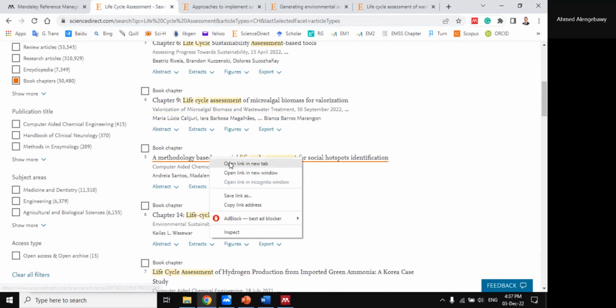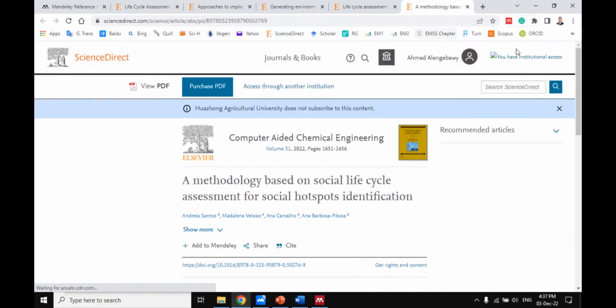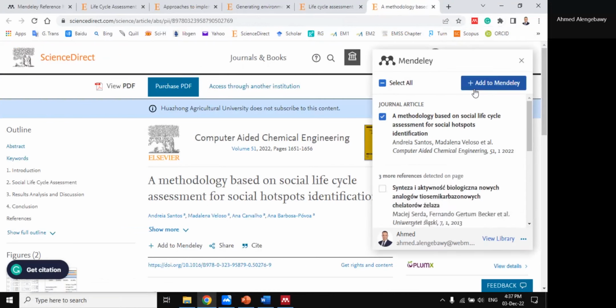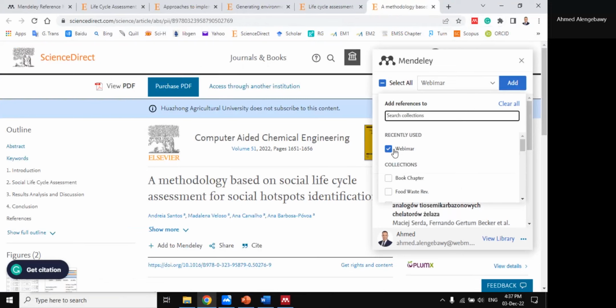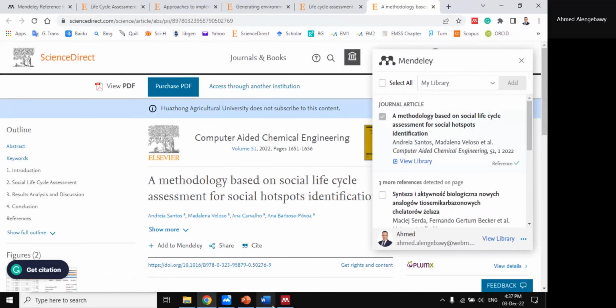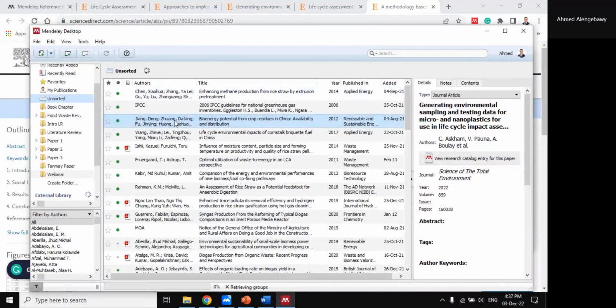For example, this chapter. If I added this chapter for a methodology based, this one, if I added it without specifying the folder here, it will be added to the general library. I add it here and go synchronization.